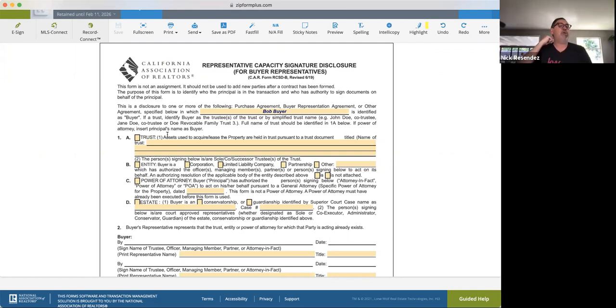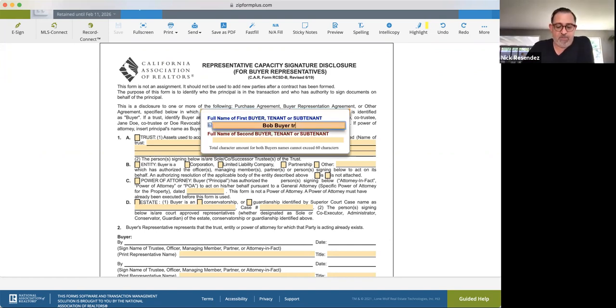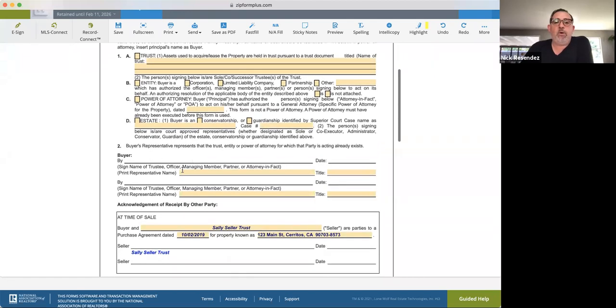Okay, so the way you use this is you basically state that the entity, right, might be the Bob Buyer Trust, right? Is selling a property. There we go. Okay, Bob Buyer Trust. And then down here, you would make a note that Bob Trustee, right? The trustee of the Bob Buyer Trust is the one that is signing on behalf of the parties. Okay. So that's where we use the document to declare who is signing on behalf of an entity.